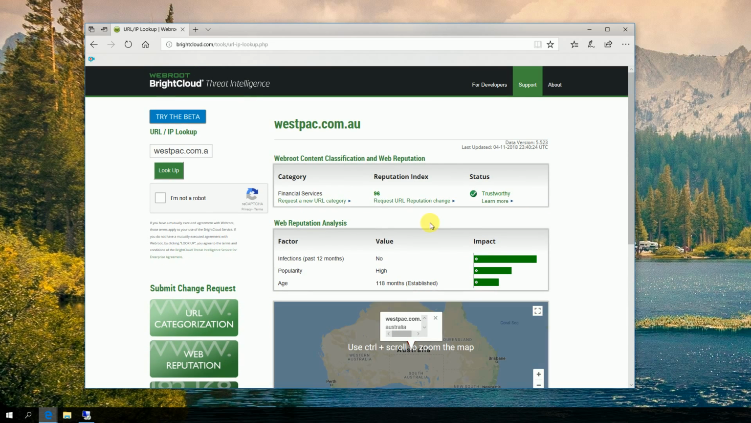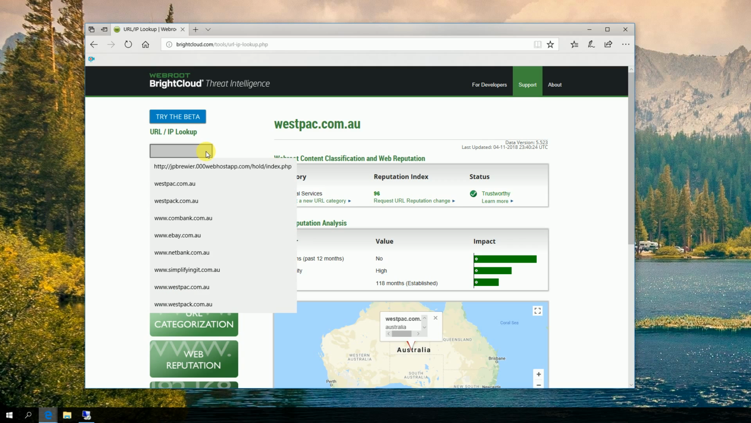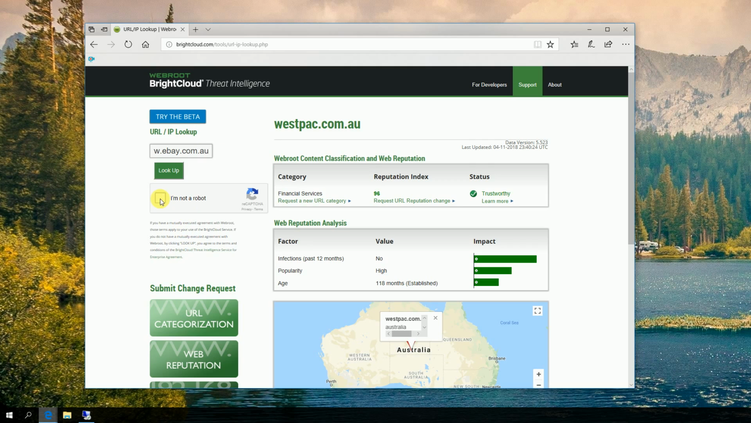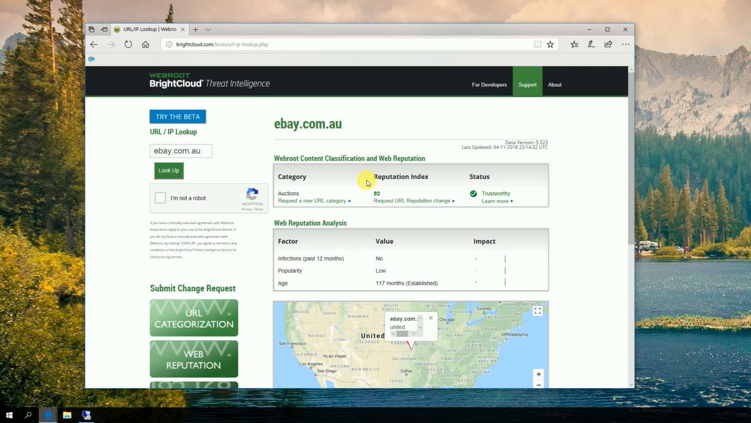So let's scroll back up to the top now, and let's pick another one that we can put in there. So we'll just clear that field, and let's go down to ebay.com.au. Now we'll tick the box to verify that we're not a robot, but before I click Look Up on this particular site, what's interesting is a lot of people think that because a web address finishes in .com.au that it's hosted here in Australia, and that is actually not always the case. So let's click Look Up, and you'll actually see that eBay, which makes sense, but the .com.au version is actually hosted in America.